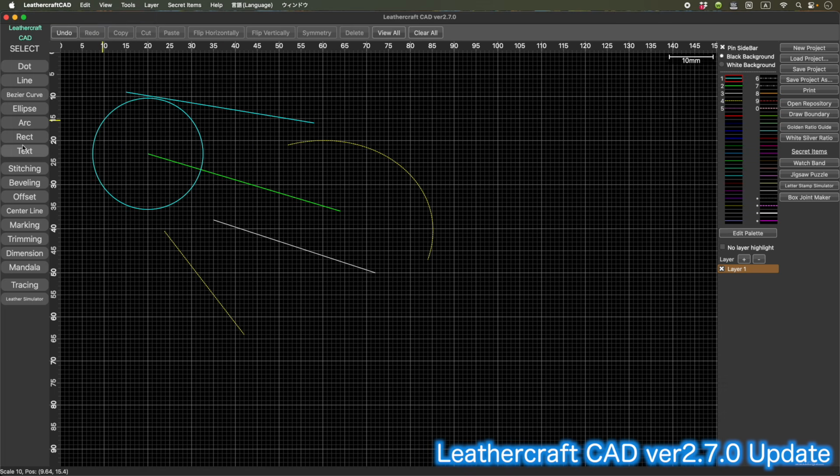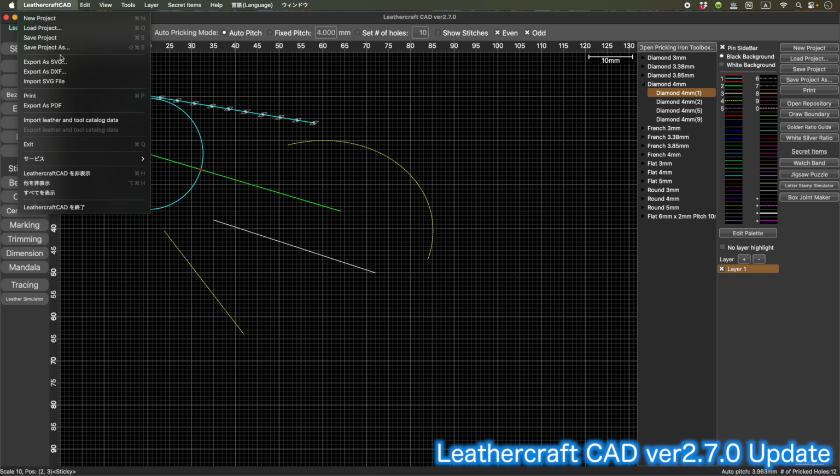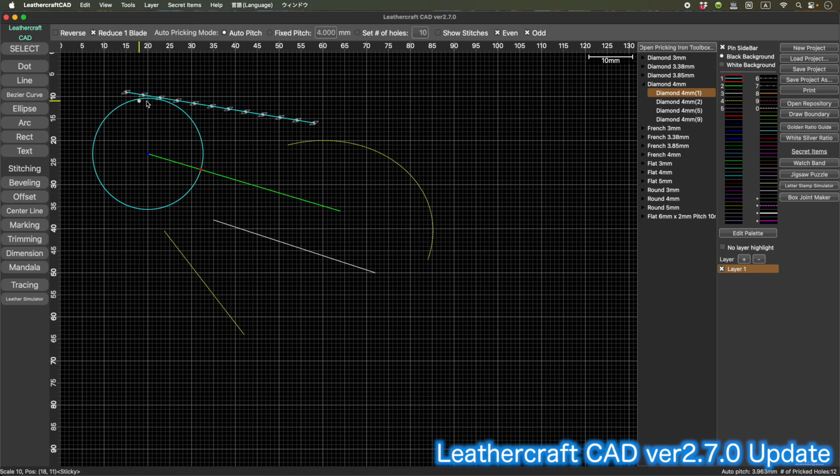Okay, the last thing is about a stitching bug. Let's say you export this to an SVG file from here. Sometimes stitching holes are missing when you hide this line number 3. In this case, it's shown here, but the stitching holes disappeared from the SVG file, and I fixed that problem. So now it should be fine.